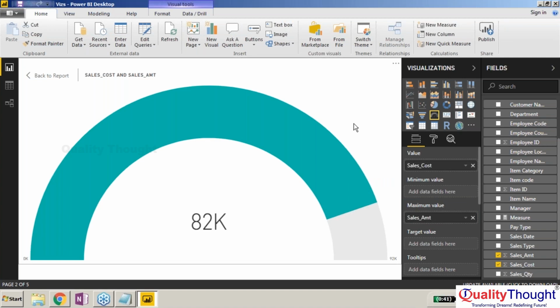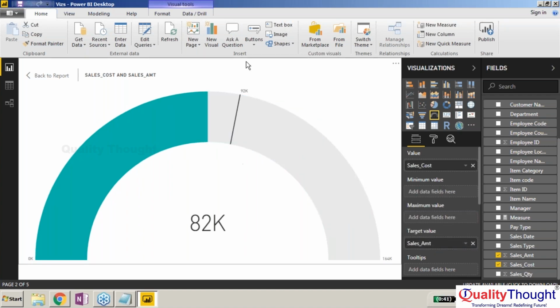Okay. But the thing is, I wanted to use a target value, without which I'm not going to make anything. So hence the sales amount is going to be the target value. So you should see that this is a cross mark. This is the benchmark where if you are not going to cross that one, you haven't reached the target.